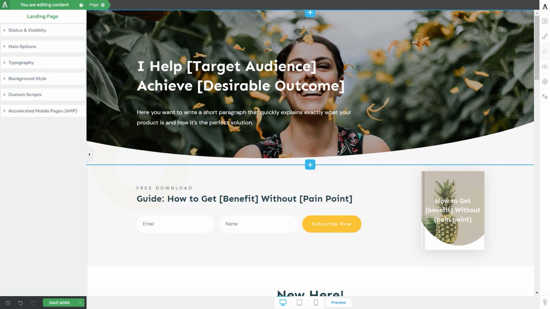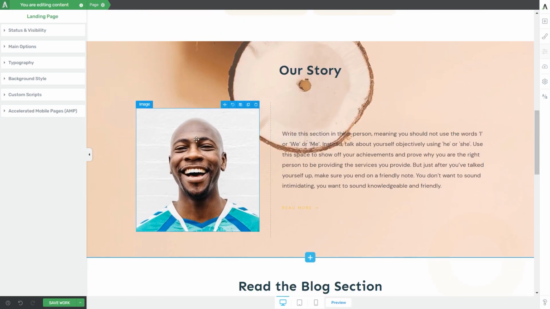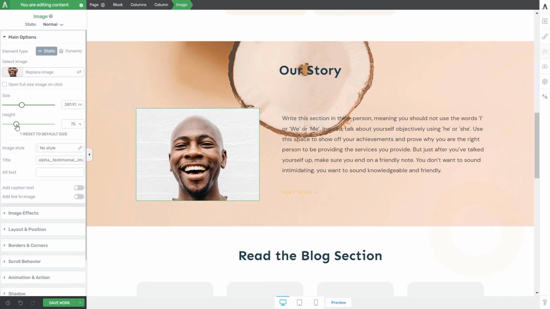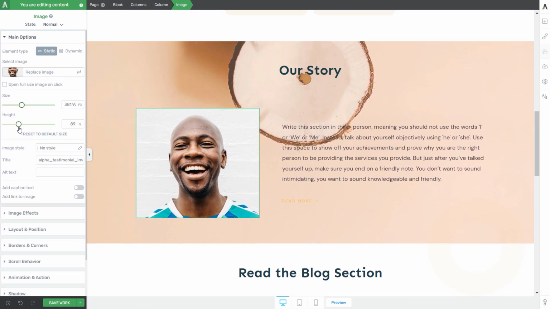So when you try to create a round image, you'll have to play around with its dimensions if you want to create the perfect circle. So in the case of an image element, you have complete control over its dimensions. I'm going to go ahead and select this image as an example, and if we take a look at the left sidebar, we're going to see that we have the size and height options right here, with the help of which you can adjust the size of this image, of course.